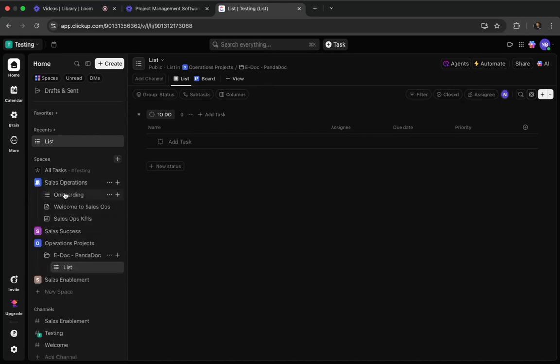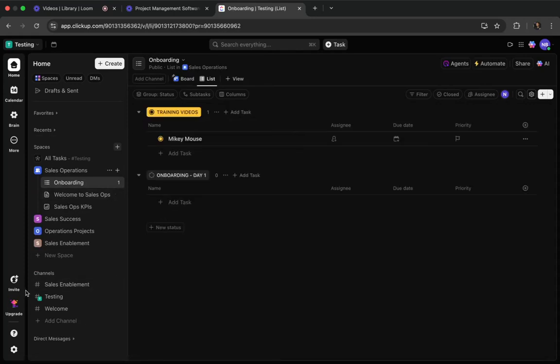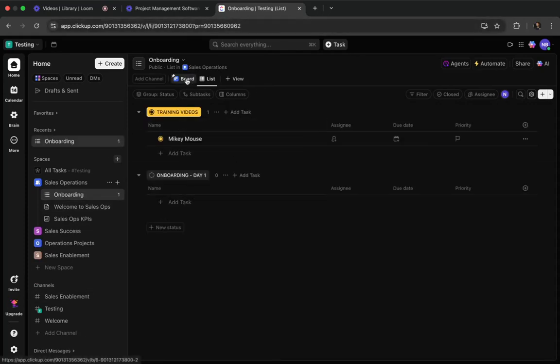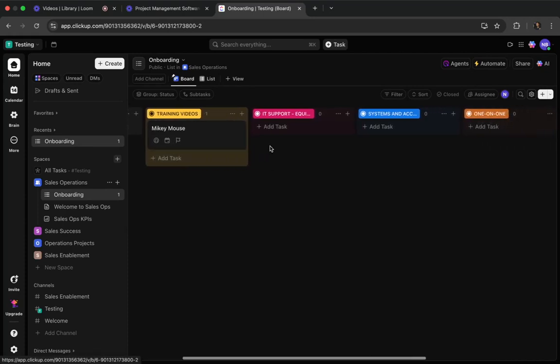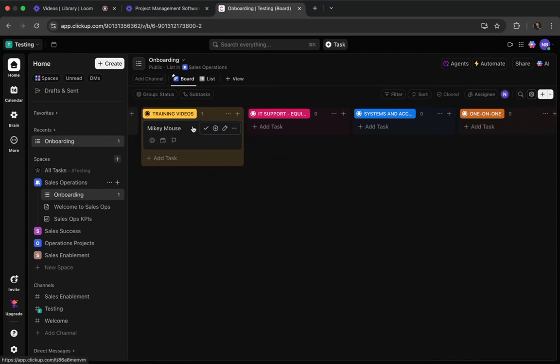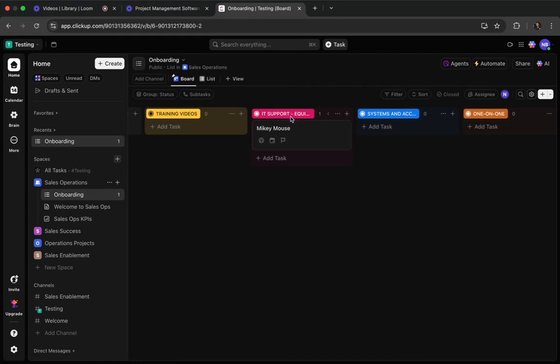So I have the sales operations space. At the very top of the space, I have onboarding. Right now we're onboarding Mickey Mouse and he is in the training videos section, so he will be doing training videos. I'm going to go ahead and move him to IT support so he can get the equipment that he needs in his onboarding process.